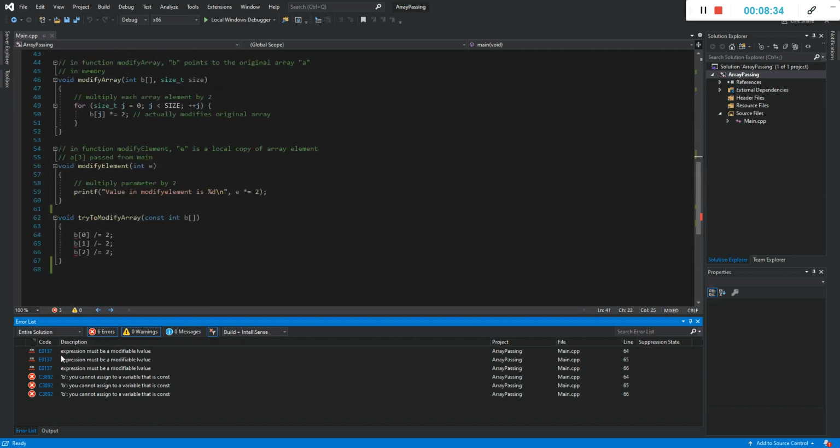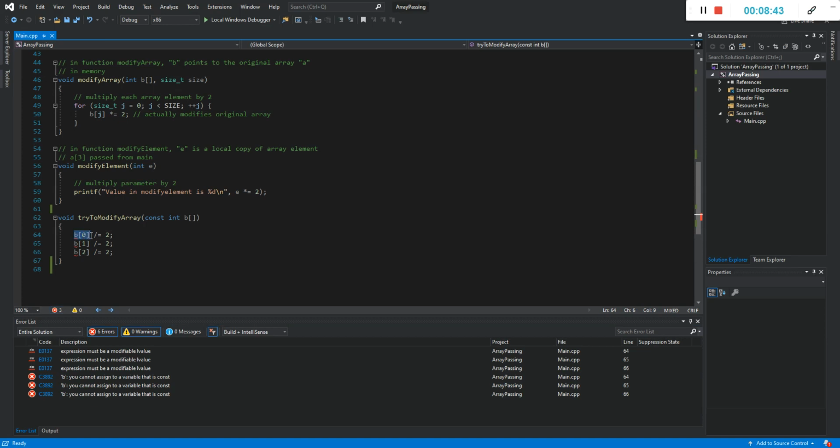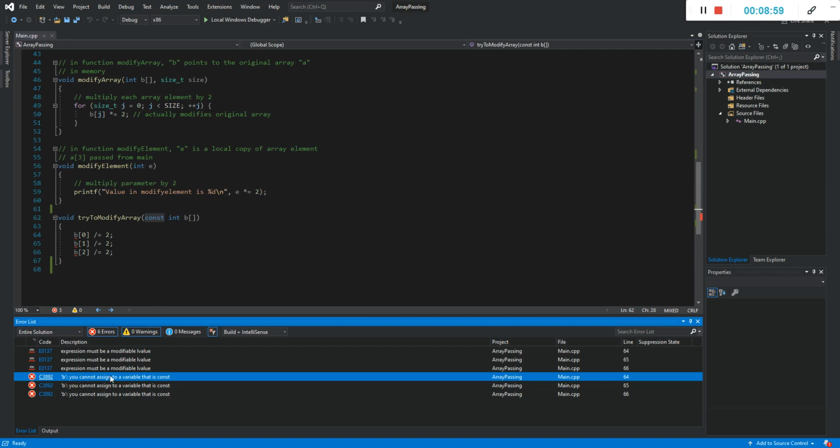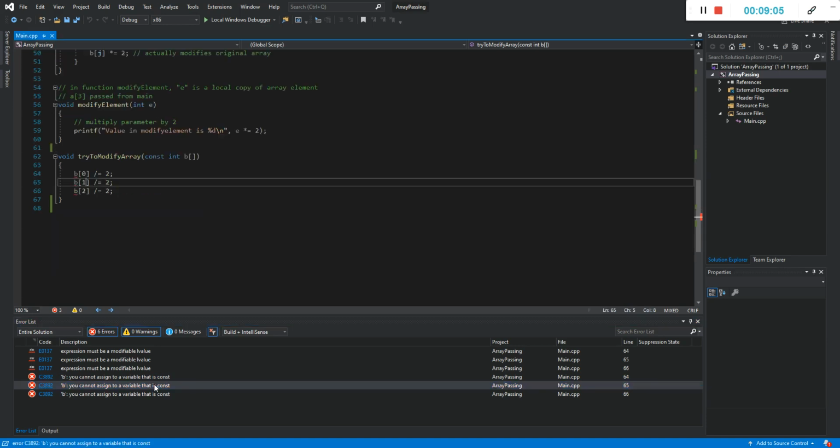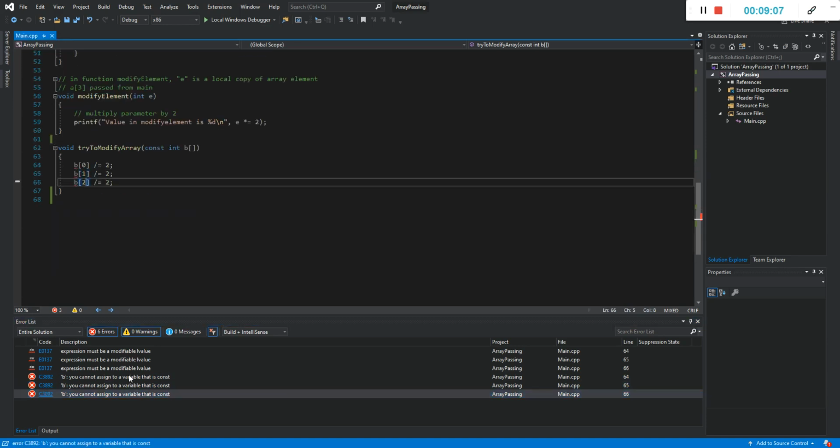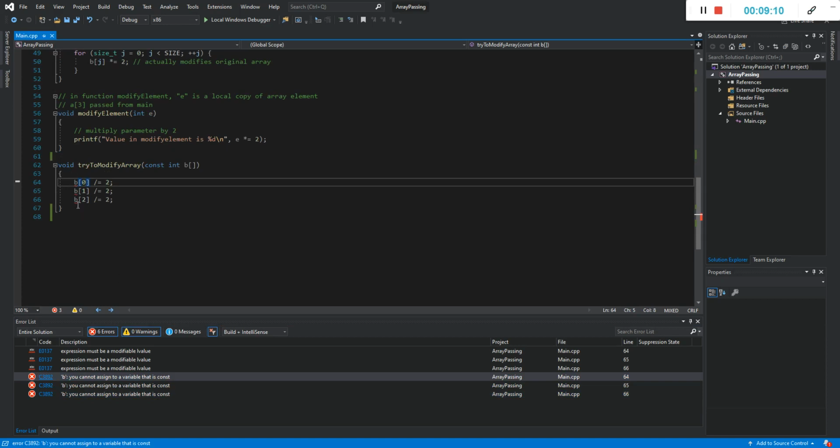Yep. So you can see I'm getting errors over here. Expression must be a modifiable lvalue. L value is short for left value, meaning something that you put on the left hand side of an assignment operator. So b[0] over here is obviously being modified by the statement. Can't happen because it's been declared a constant up here. You cannot assign to a variable that is constant. It says so right here in the error for all 3 lines, where I try to make this assignment to an array declared constant.